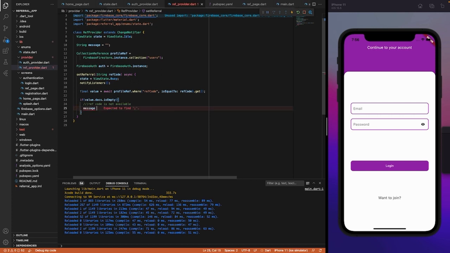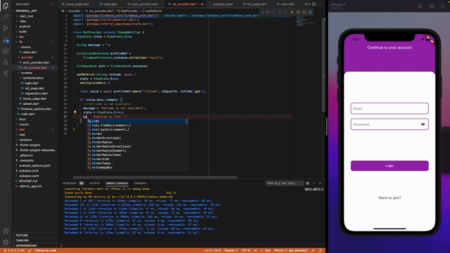So we can just send a message back to the user by saying ref code is not available. So it does not exist at all. So yeah, you can't do anything. So we can set this view state to view state.error and call notify listener here.